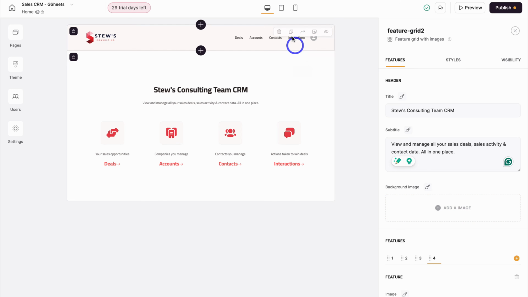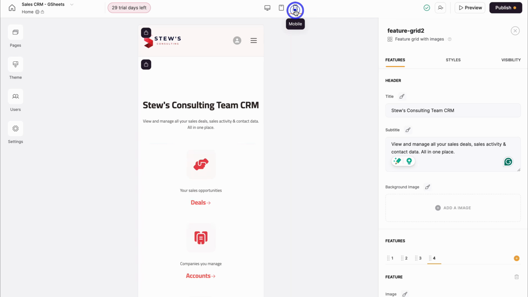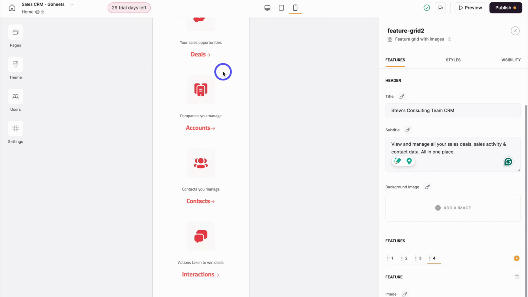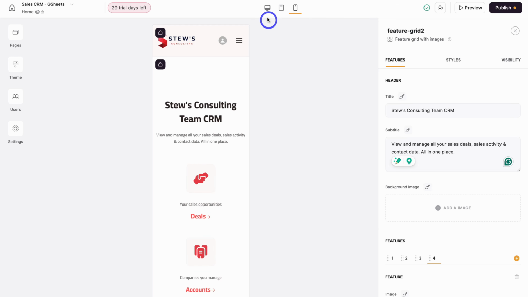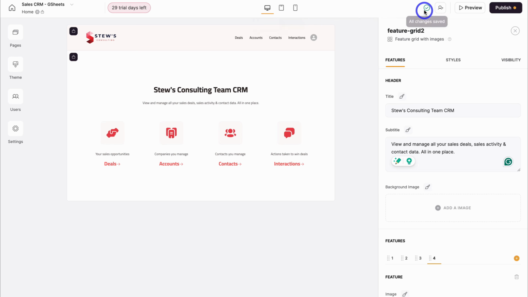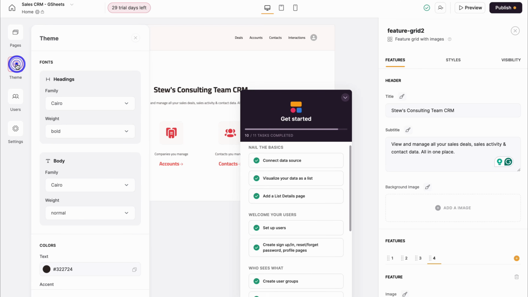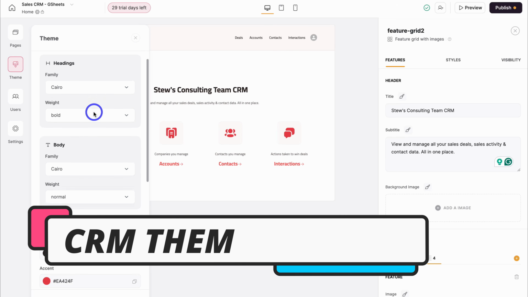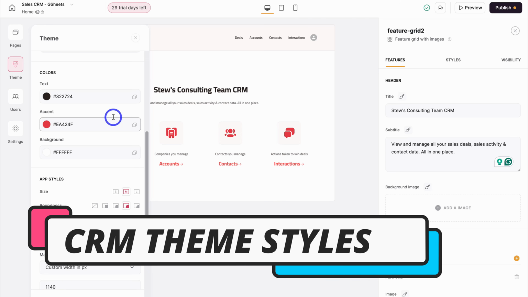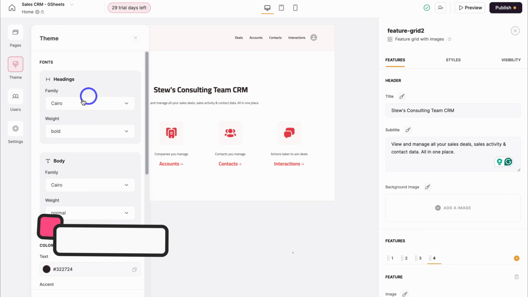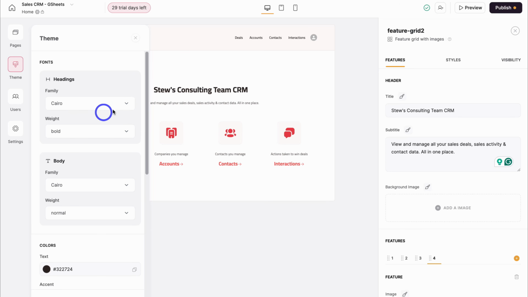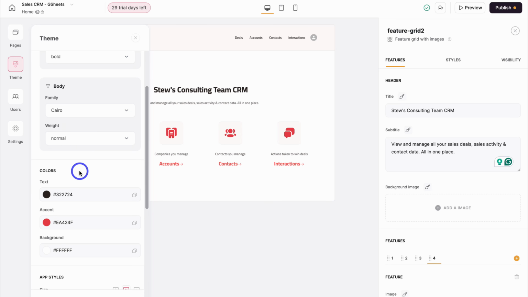We can also preview what this page looks like across devices, tablet, as well as mobile. Again, this is what our logged in users will see. Let's head back to desktop, and all your changes will be saved automatically. Now before we move on to another page, let's navigate over to theme. Here we can change the global theme style of our application. So take the time to make customizations here based on your brand requirements. Change your global headings, global body, in terms of font, style, and colors.